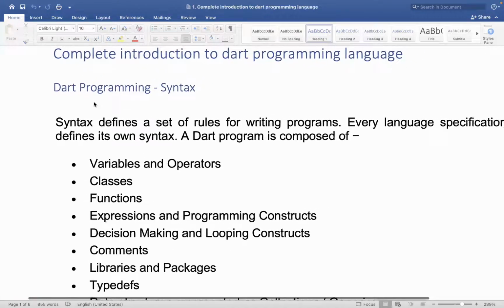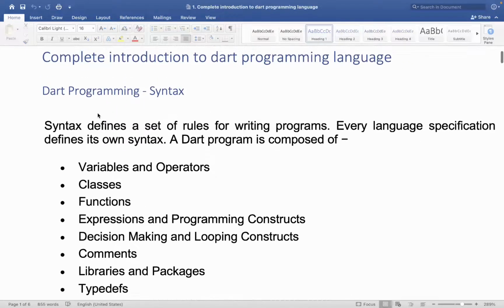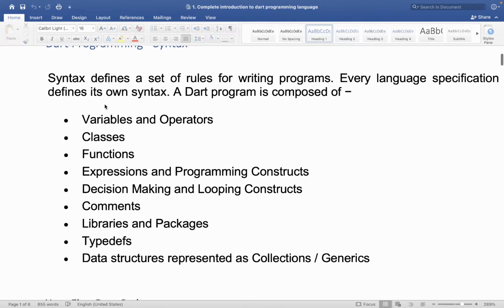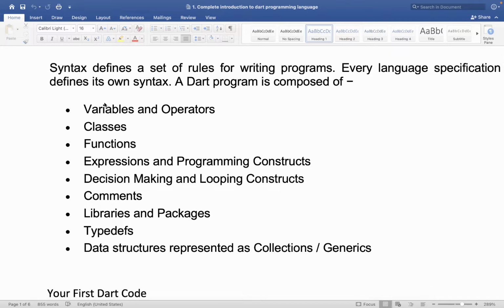So I'll share these notes with you that I prepared for you. So we're going to begin. We've looked at the syntax. We'll understand it later, but let us begin with the serious business. So today we'll look at variables.